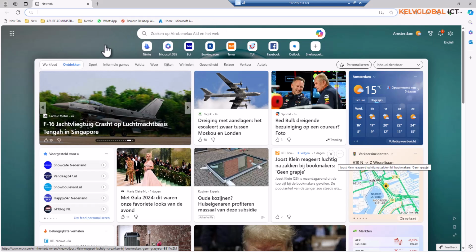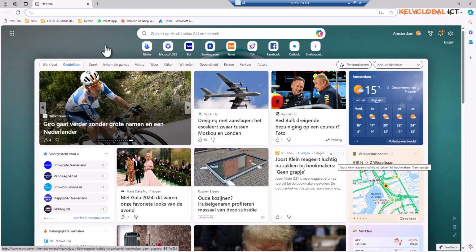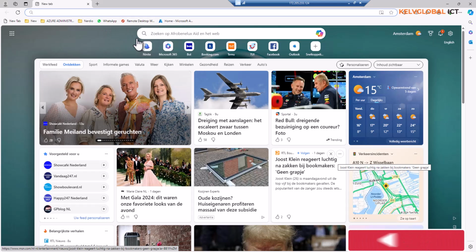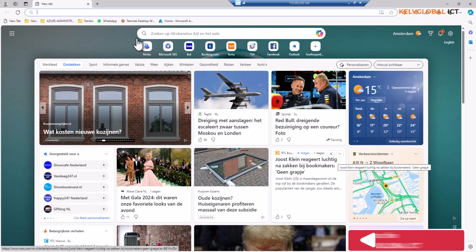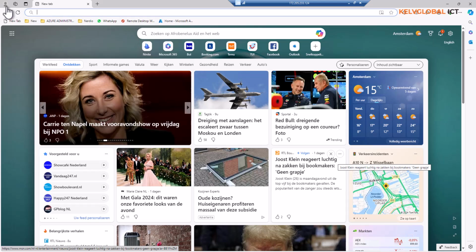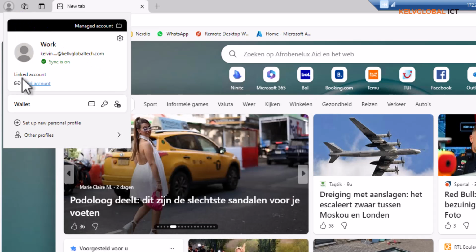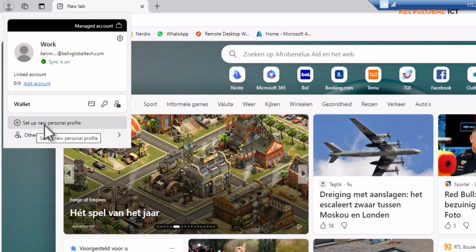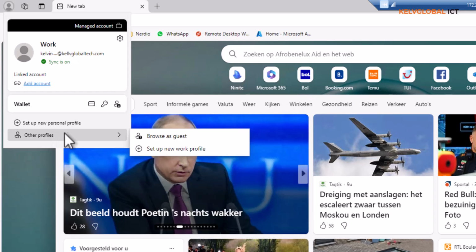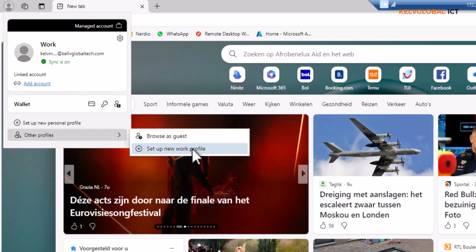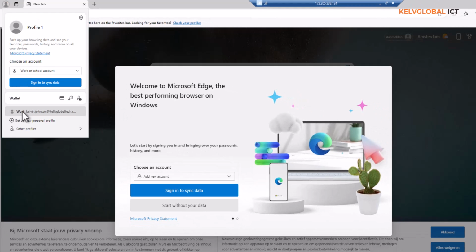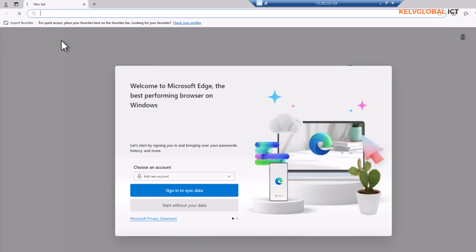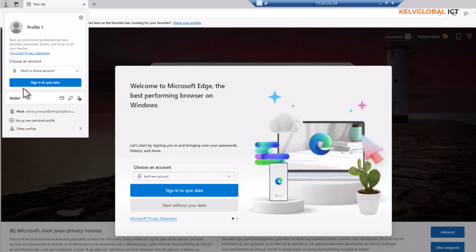But let's say you want to create a totally different profile with a blank tab, where you have the opportunity to work differently from what you are doing, to help you organize how your Microsoft Edge looks. So if I click on this link here, you can see we have the opportunity to set up a new personal profile, or we can click other and then set up a new work profile. So I can click on that. By clicking on that, if I go back again and do a refresh, you can see a new profile has just been created.